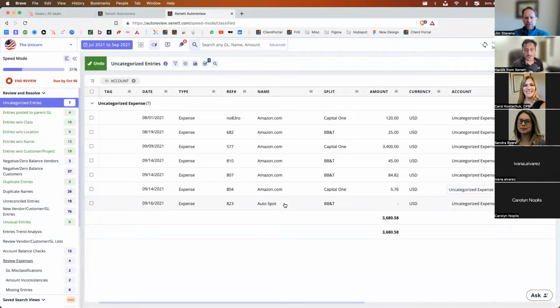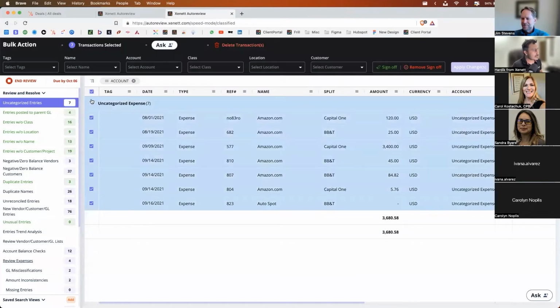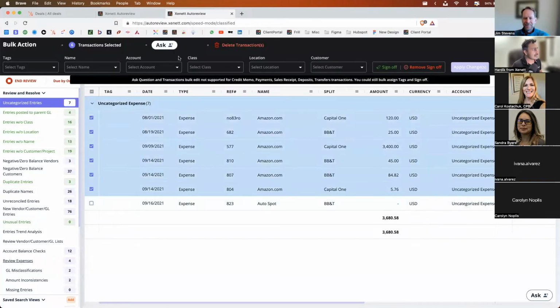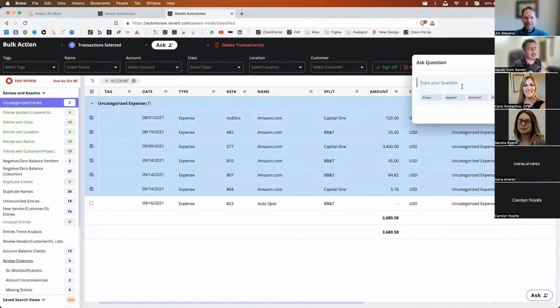Now you can do it with the right click as well. So that's one thing you can do. Now let's say there are a few transactions for Amazon.com and I really don't know what these are all about. So I can actually ask questions to my client from here. All I could do is select them all, and I'm going to say, hey, ask, right? And I'm going to say, what are these transactions for?